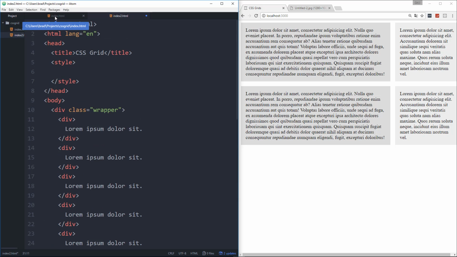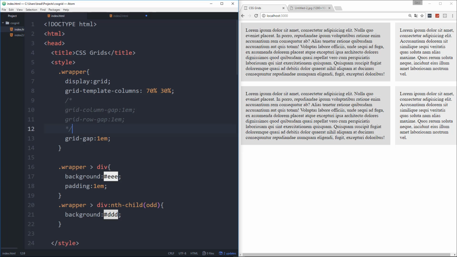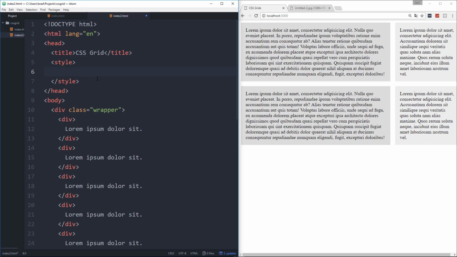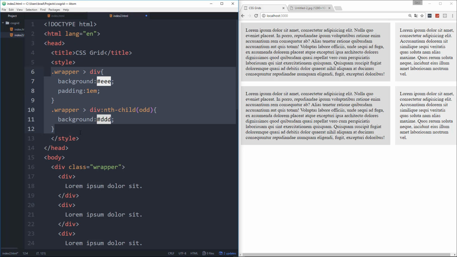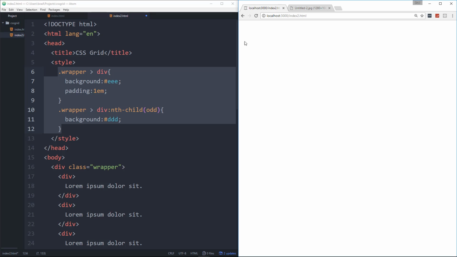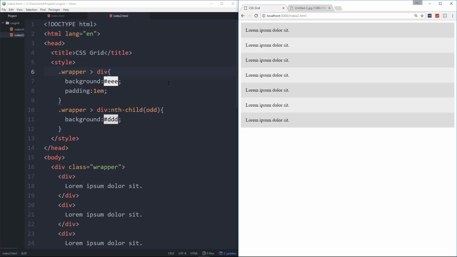Okay, and then I'm going to grab from index.html this stuff just so you can see, again, so we can add the background and stuff. Okay, and then let's go to /index2.html. Let's see, did I save that? There we go. All right, so we haven't done anything with the grid yet.